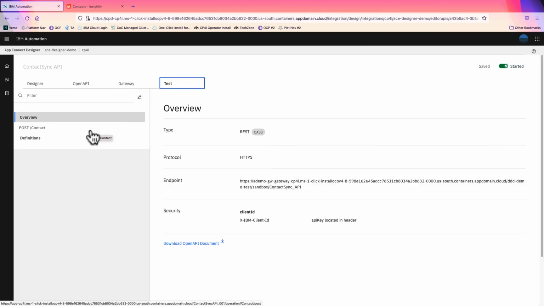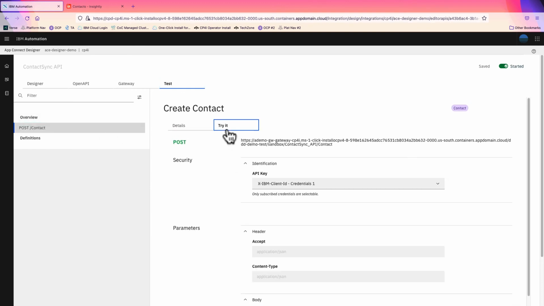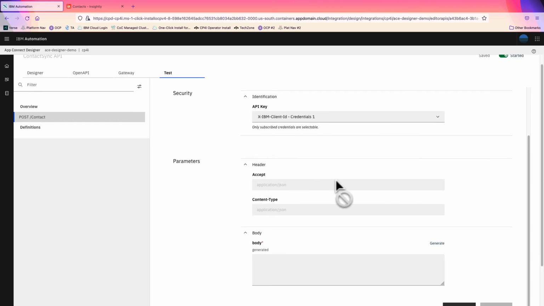So luckily enough for Javier, he doesn't have to go to another site or use another product to actually test this API. We have built-in test functionality right within the App Connect Designer. So he doesn't have to stray far away. He can just do a couple tabs and find his testing solution. So we'll go ahead and go down to try it.